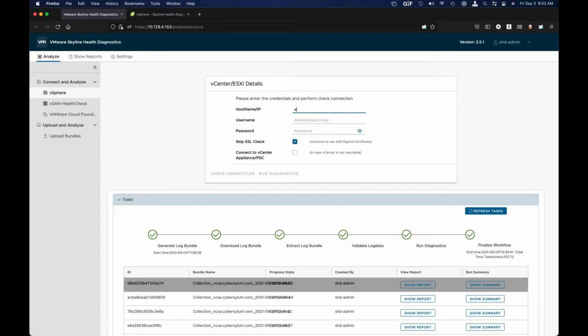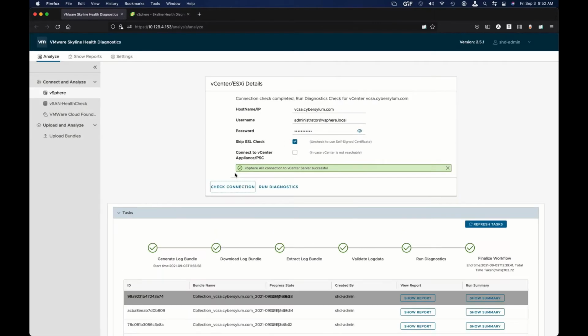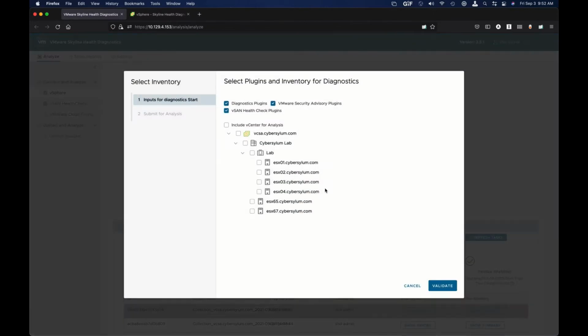I'll provide information on my vCenter server and my credentials. And I'll check connection. When I get a successful result, I can run diagnostics. This will allow me to determine what checks to run and what inventory items to run them on. I don't have vSAN, so we'll uncheck that plugin.